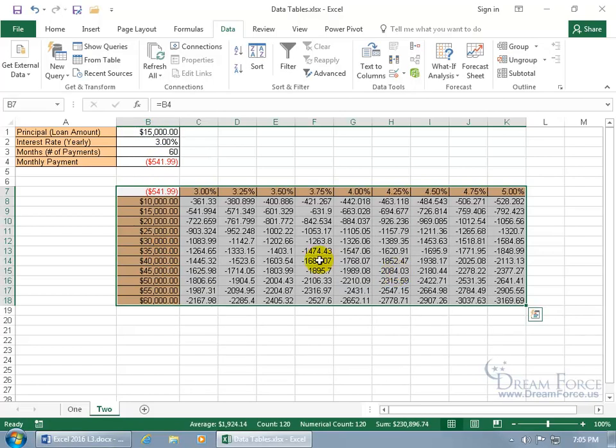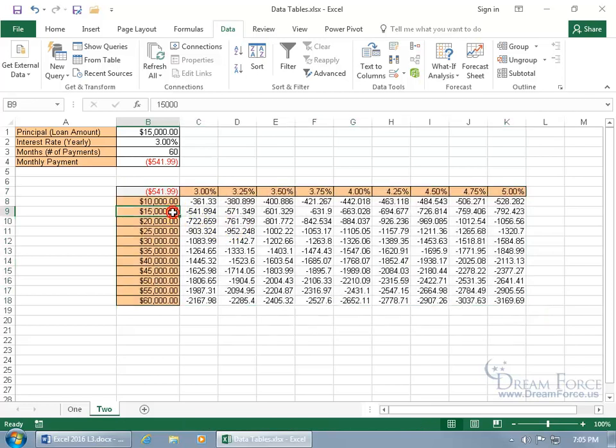See if it checks out. 15,000, which is right here. Cross-reference that over to 3%, 541. So if I come up here and say, let's do 4% at 50,000. So we go down to 50,000 at 4%. Oh, don't lose it. Oh, right there. 2210, 2210. Cool.